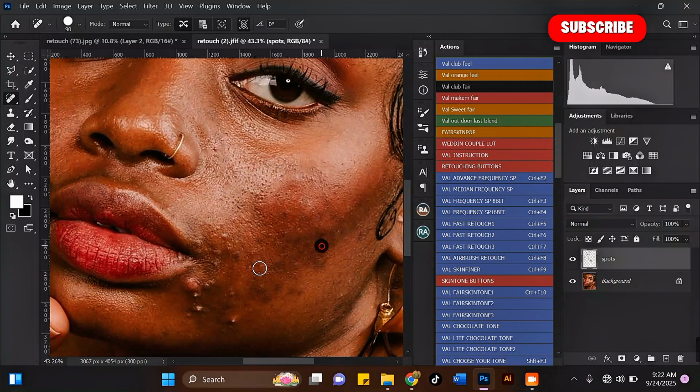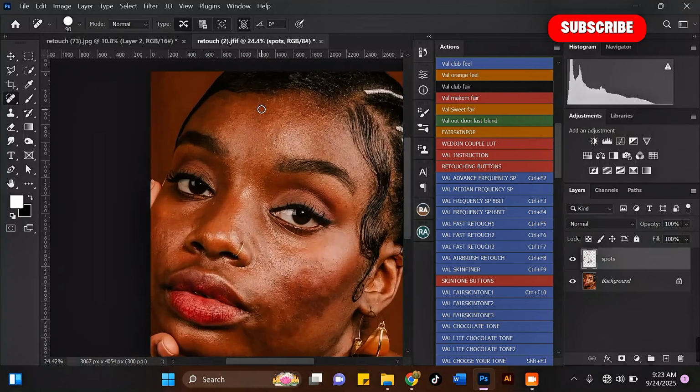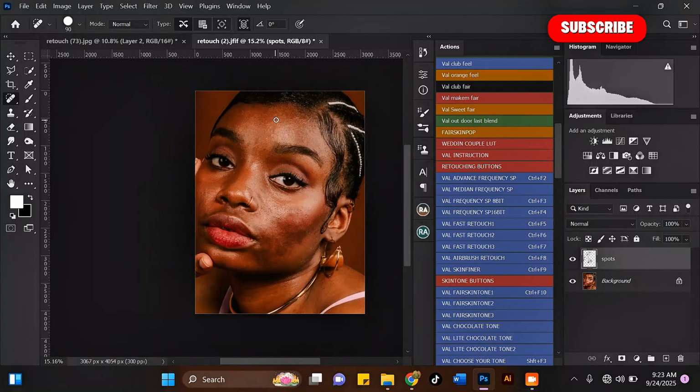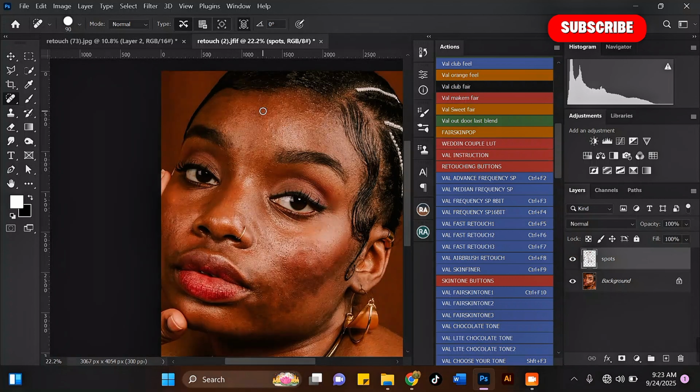So you take your time and pick those spots out. Okay, so this is it. This is before and after, as you can see we have picked these spots out. We'll be taking this tutorial step by step.